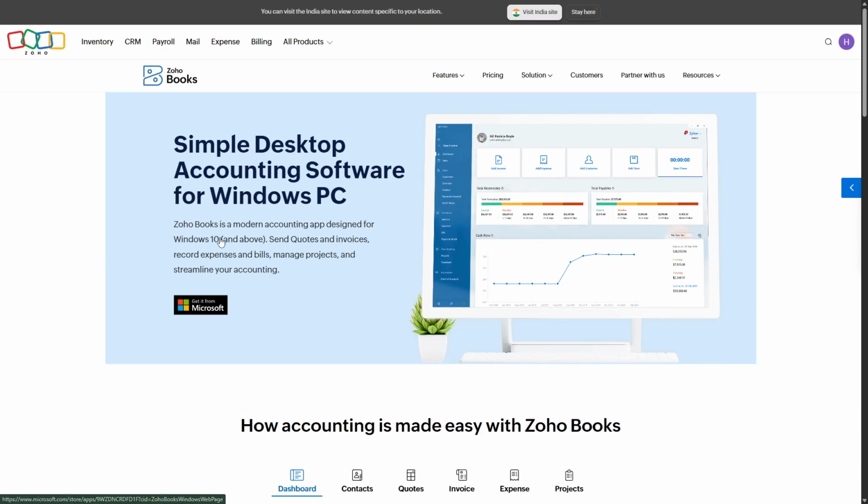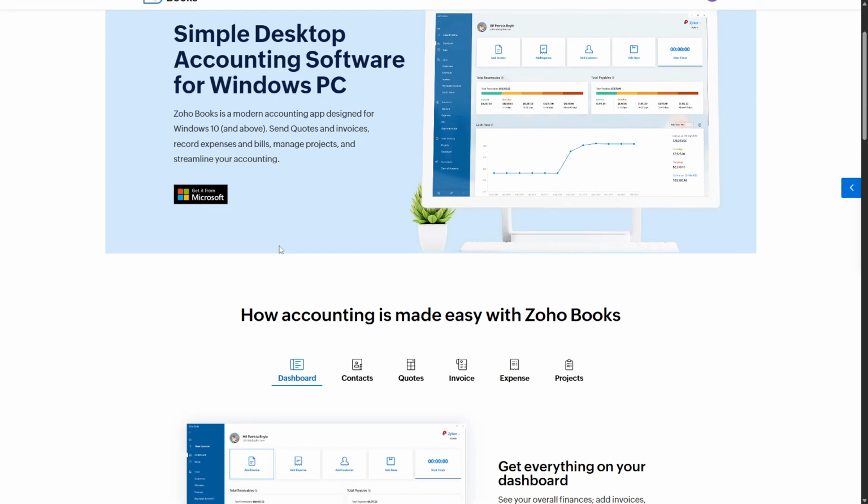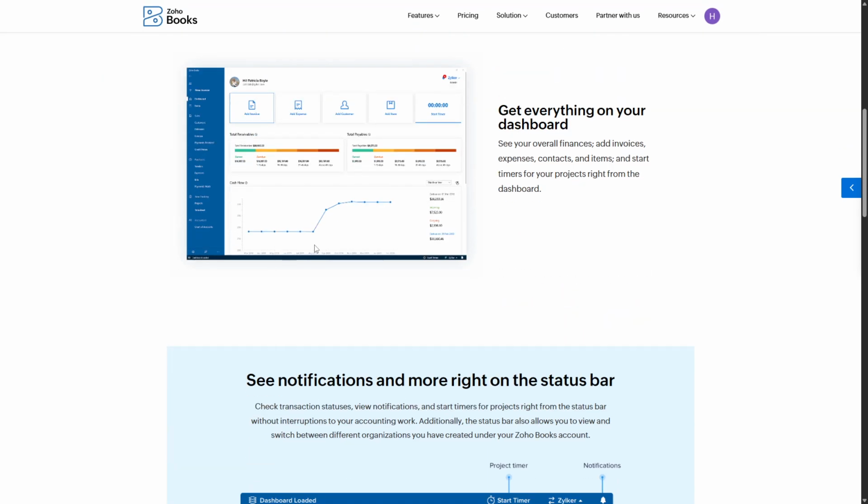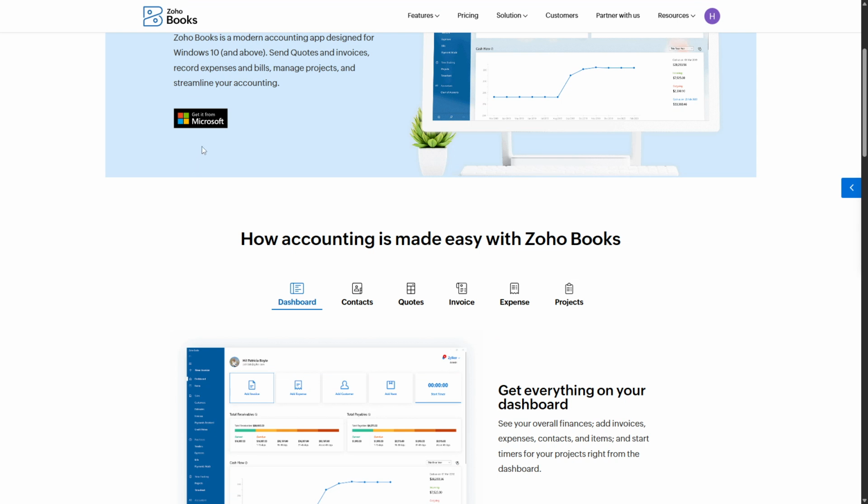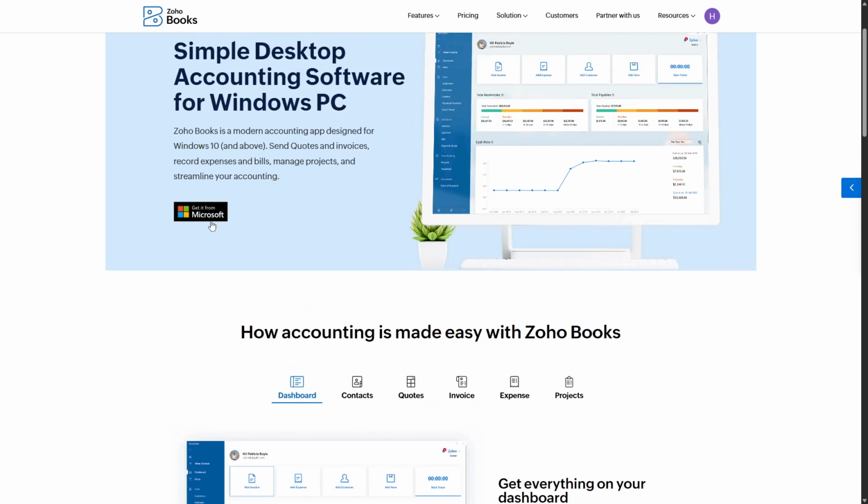Once you're on the Zoho Books homepage, take a moment to locate the section dedicated to desktop applications. Often, this is found under the Downloads or Resources section of the site. It might appear as a link or a button specifically for app downloads, so keep an eye open for that, especially in menus or near the bottom of the page.